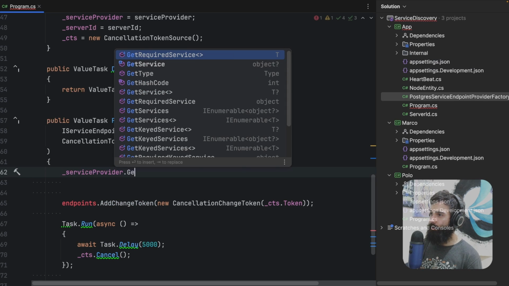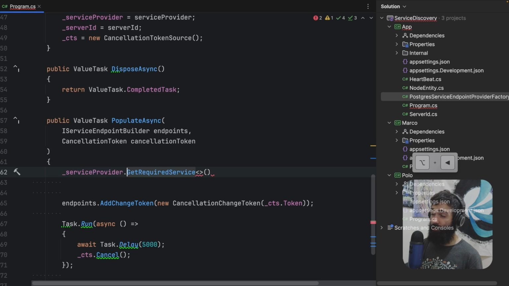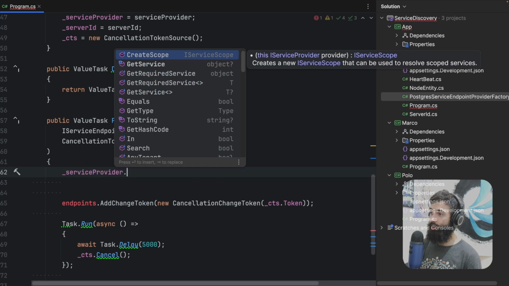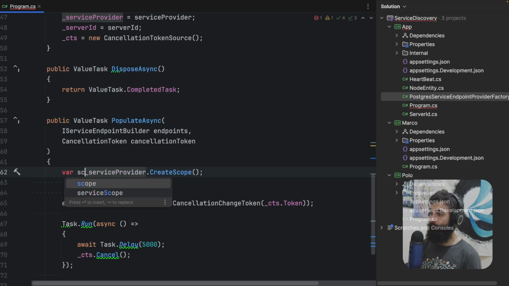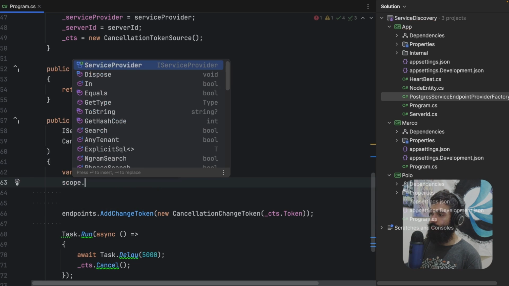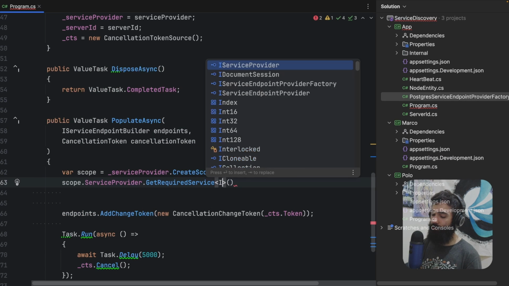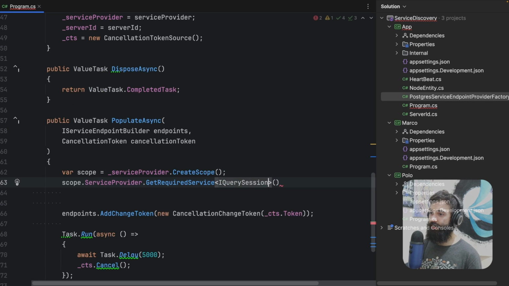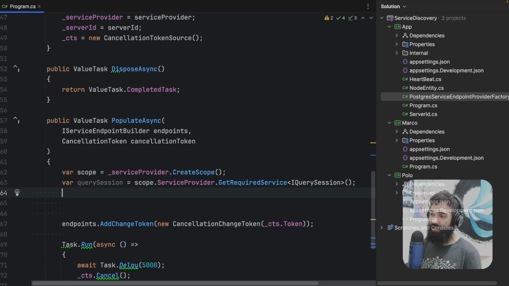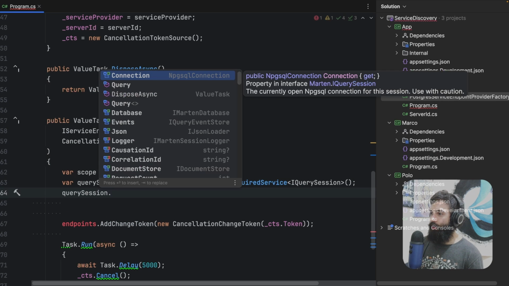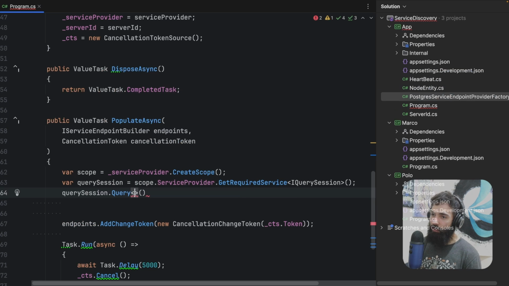And then with the service provider, we're going to get required, not yet. We're going to create scope, right? So var scope, get what's called service provider, get required service, I document session, and actually here I can do I query session because that's all that's needed over here. I'm querying. I'm not going to be saving stuff to the database. So query session.